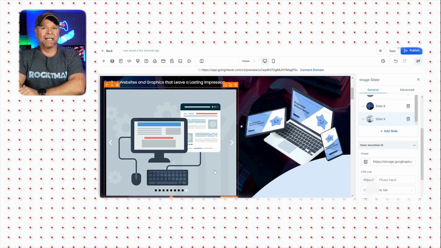Right now, the text doesn't fit into the box completely, so I'll scroll down to find the size settings and adjust it to 300. That looks good, but remember that you can play around with these settings to get the exact look that you're going for.